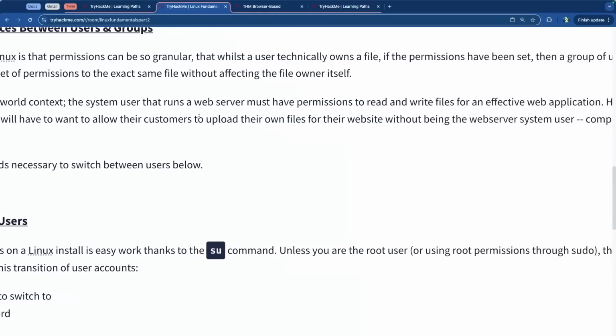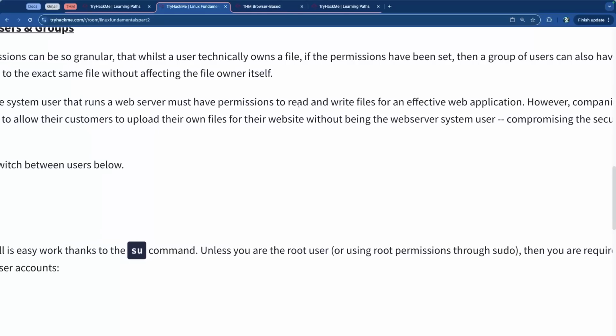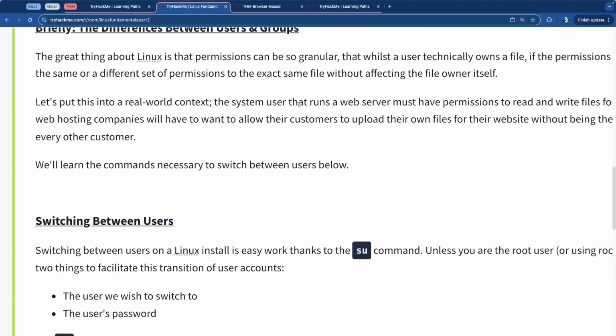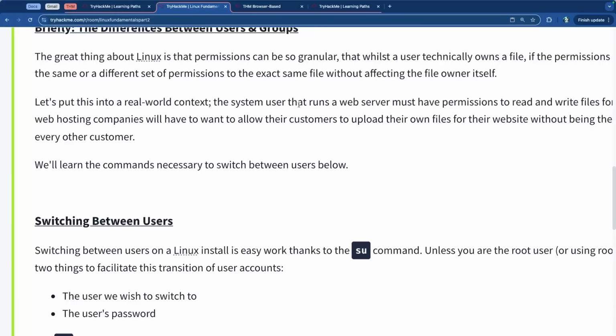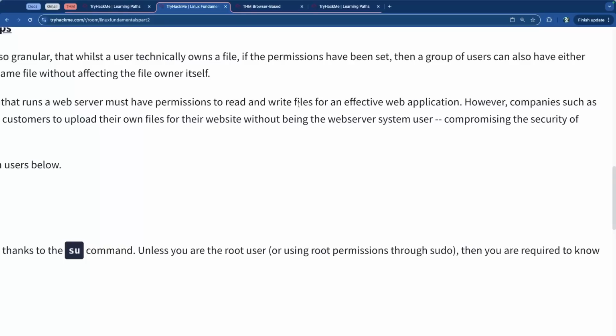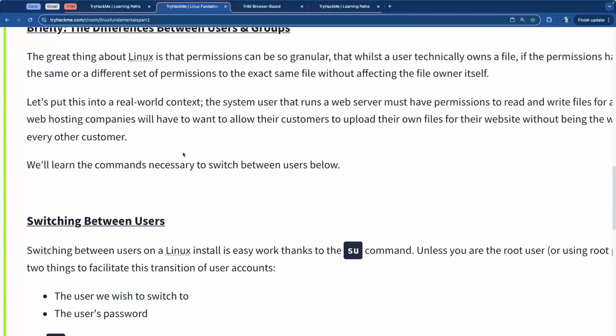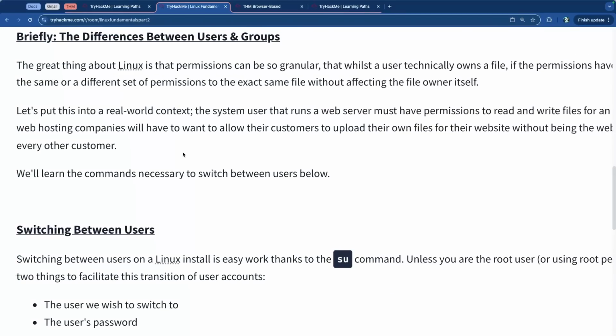The system user that runs a web server must have permissions to read and write files for an effective web application. However, web hosting companies will want to allow their customers to upload their own files for their website without the web server system user compromising the security of every other customer. So that means the web hosting company should allow each of their users to upload files and folders into their individual web servers, but the user should not be able to access the web hosting company's files and servers, and vice versa.